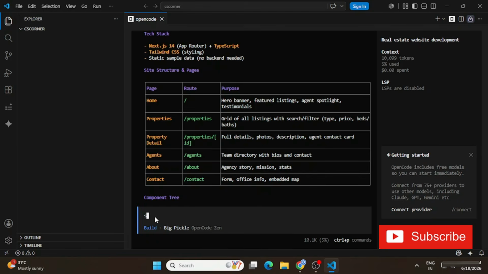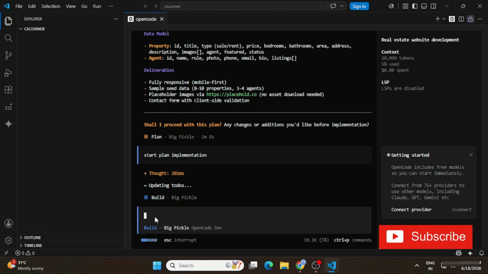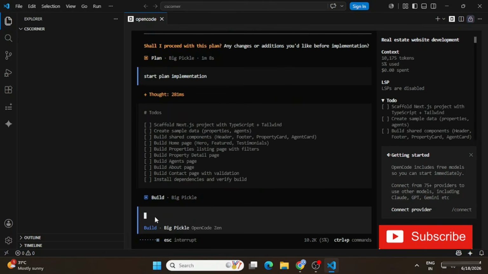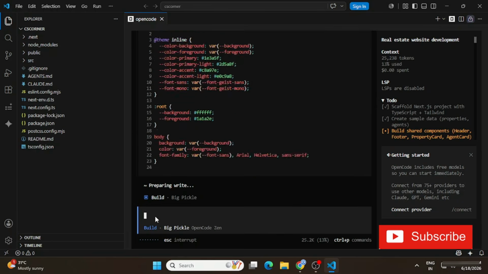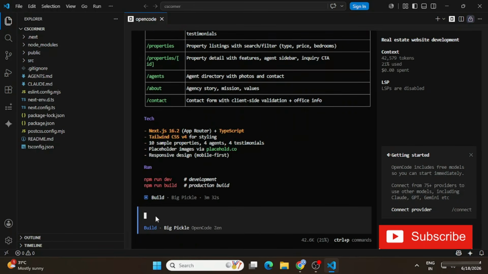Now here you can type something like build my application, or start building implementation, something where you give the command to start the implementation. Now it has started implementing it. I'm just fast forwarding my video because it will take some time to build. And guys, it has completed.